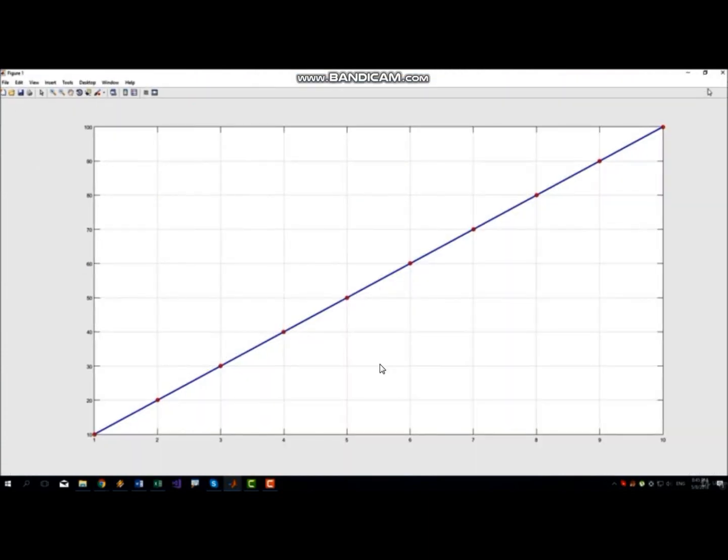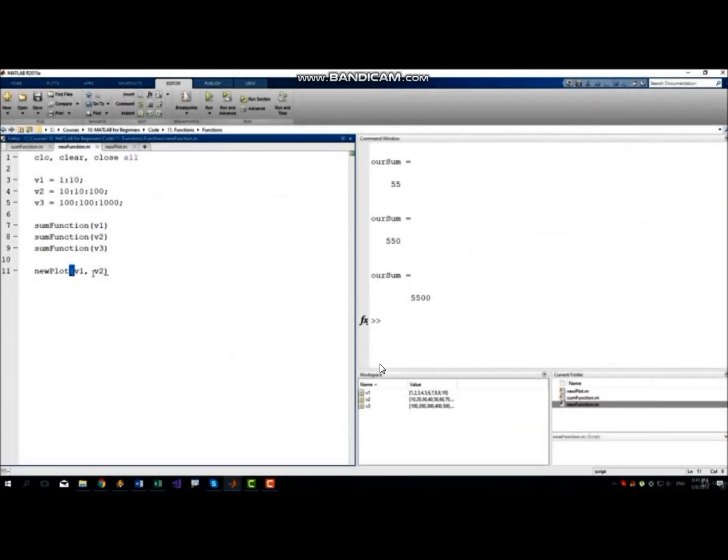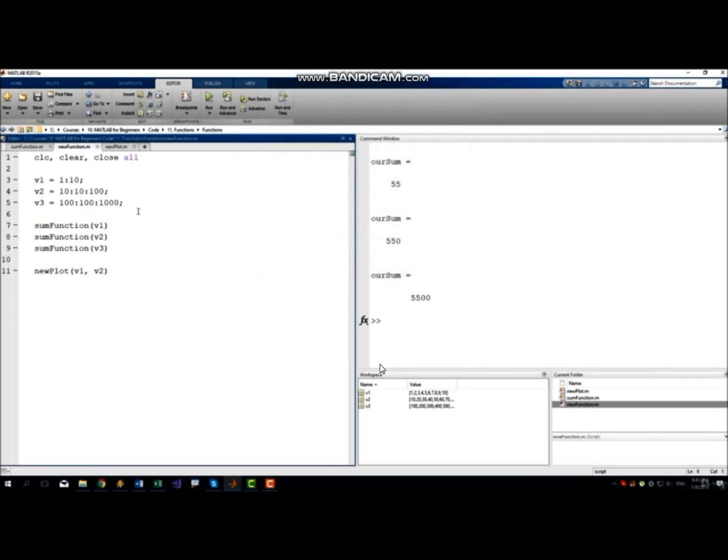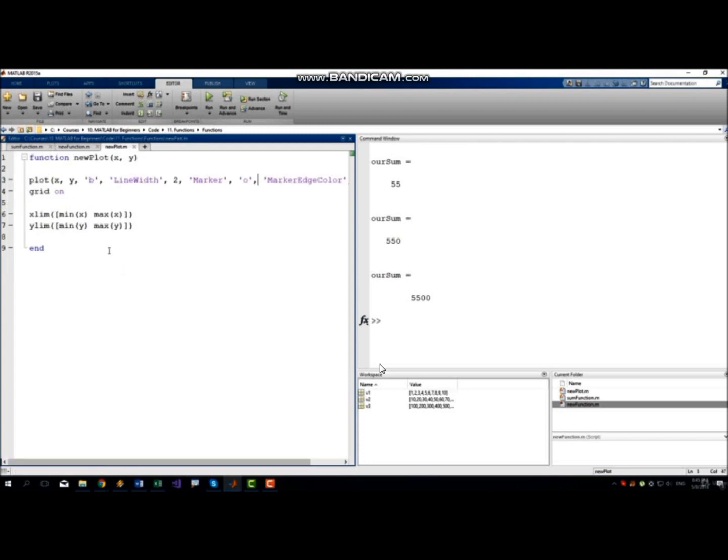Now, this is a predefined styling. No matter what vectors you give it, you're simply saying newplot, vector 1, vector 2, and it will always apply these stylings. So if you have a preferred styling that you tend to use all the time, you can create a function that will always generate these stylings. The limits are also automatically generated.